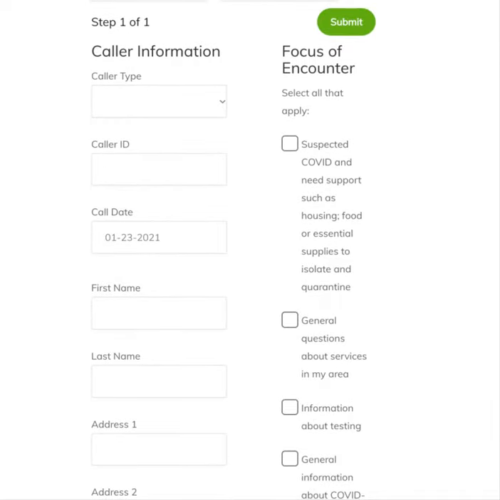There's 3 options for caller type: adult, pediatric, and pregnant. If a caller is calling for their son or daughter or a child that they care for that is under the age of 18, we are able to collect their information. Unfortunately, if the child is over 18 years of age, then they need to call themselves and report their information due to HIPAA rules.